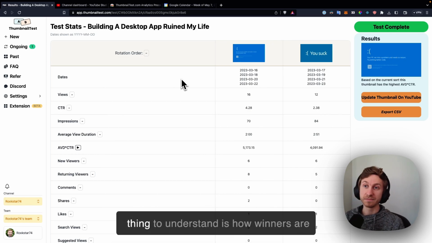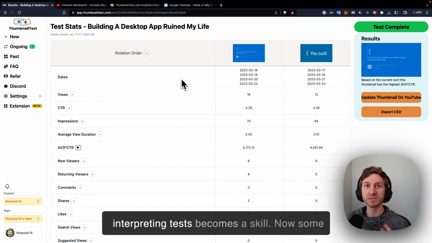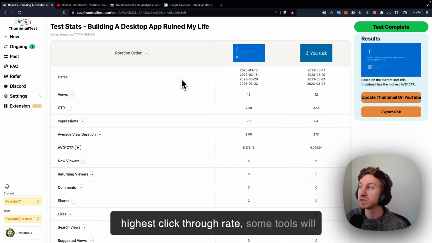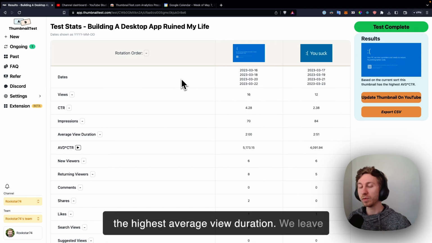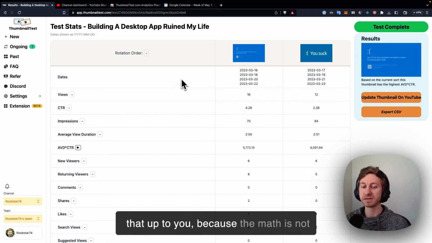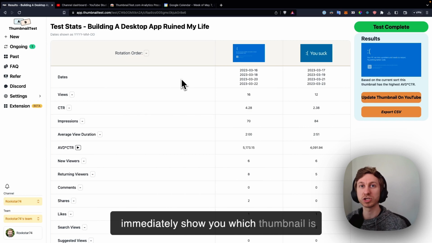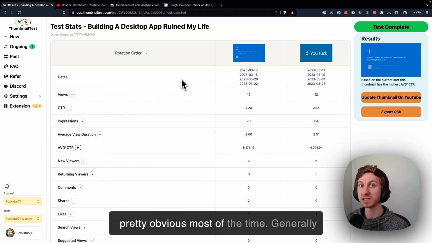The second thing to understand is how winners are selected. You get to pick. And this is where interpreting tests becomes a skill. Now, some tools will just pick the thumbnail that got the highest click-through rate. Some tools will just pick the most views. Some tools will pick the highest average view duration. We leave that up to you because the math is not always perfect and will not always immediately show you which thumbnail is best. But when you look at all the stats, it's pretty obvious most of the time.